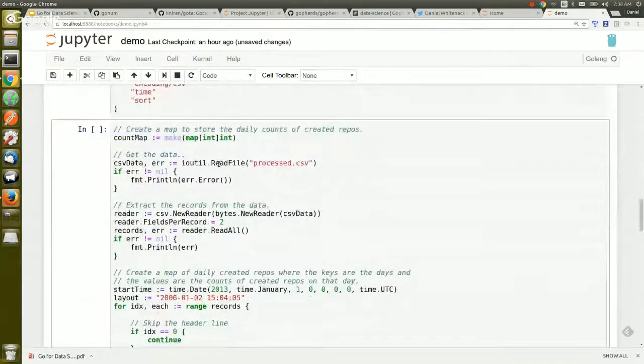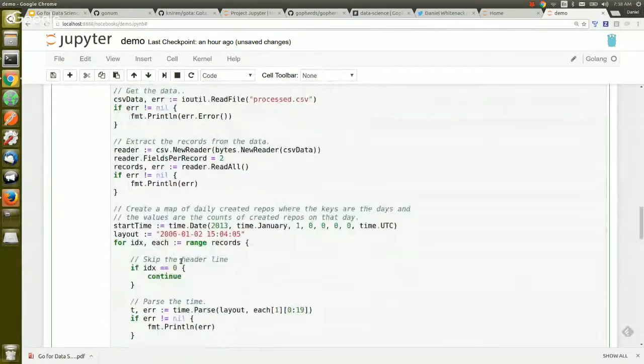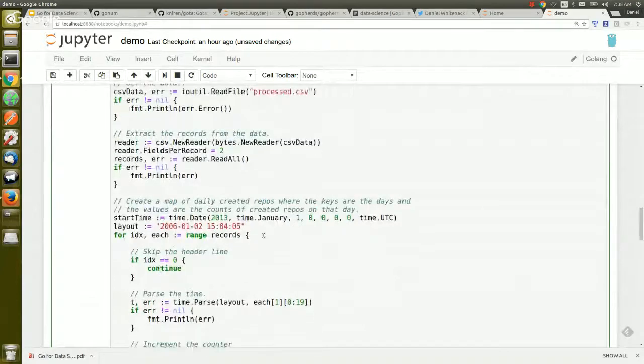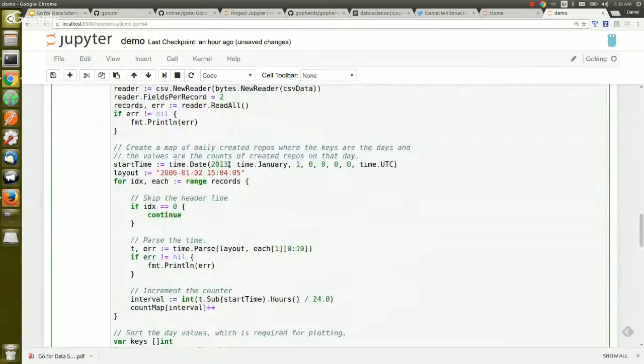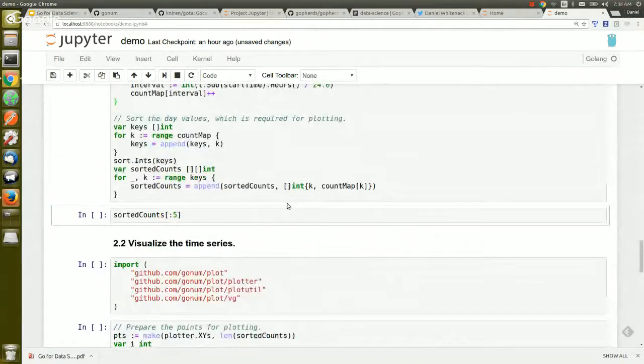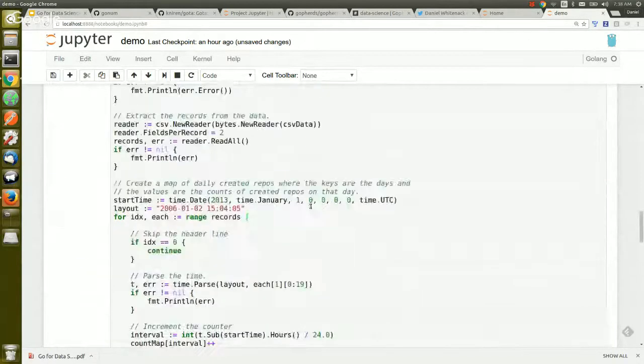In order to create this time series, we're going to create a map, and then loop over records in our data and count how many records were created daily from that day in 2013 till now. Okay, so that should have run.